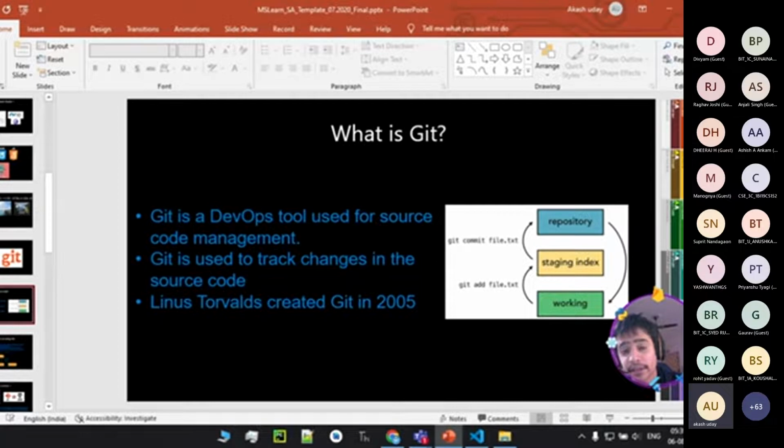And one more thing, Git and GitHub are not the same. Fine. Git is developed by Linux and GitHub by Microsoft. Those both are different, but we generally use them together. That's all.